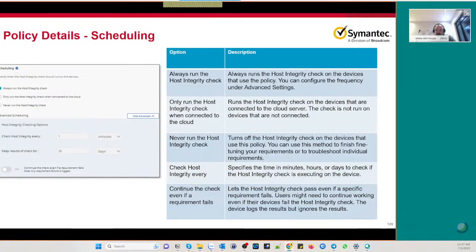You can schedule the check to execute on the devices to enforce a set of requirements according to specific settings. Do you want to always run this? Only when it's connected to the cloud or never run? Remember, this information and these orders will be packed out into the SEP agent on your system. Right. Check it every so many minutes or whatever.